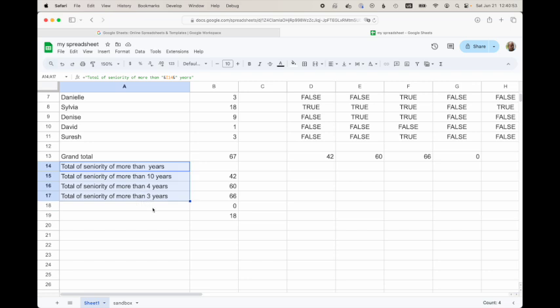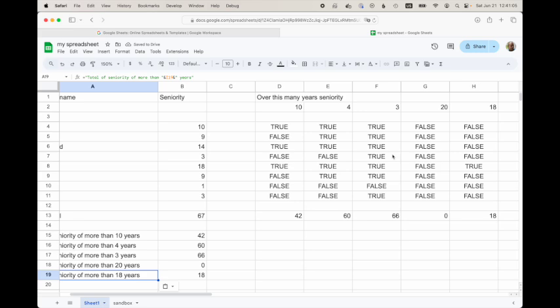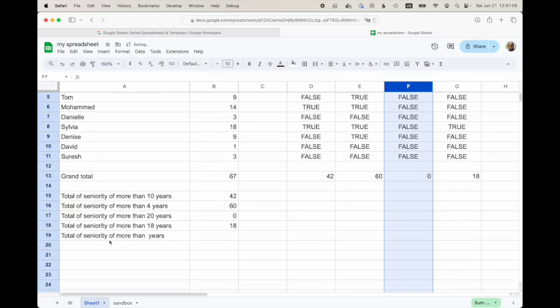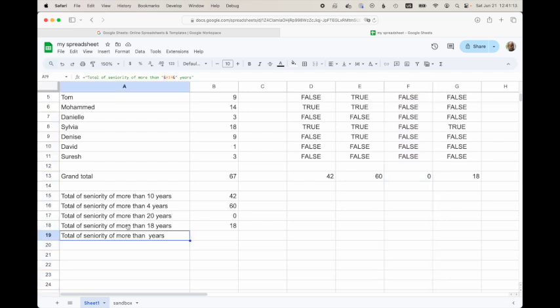So what we can do here is, let's get rid of this one. We can copy paste 3, 20, 18. The problem there is that if we delete a column here, it still says total of seniority of more than X years. So what we can do here is use our if function.